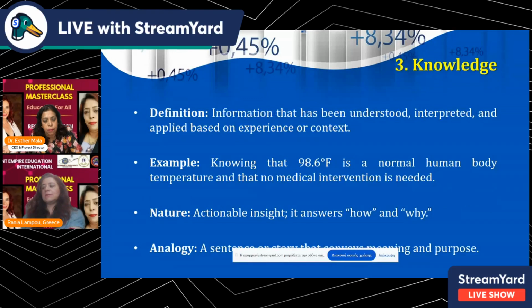And knowledge, the third definition, is information that has been understood, is interpreted and applied based on the context. For example, knowing that 98 degrees is a normal human body temperature and that no medical intervention is needed. This is an example of knowledge. The nature is that it answers how and why, so we talk about actionable insight. And the analogy, it's a sentence or a story that conveys meaning and purpose.